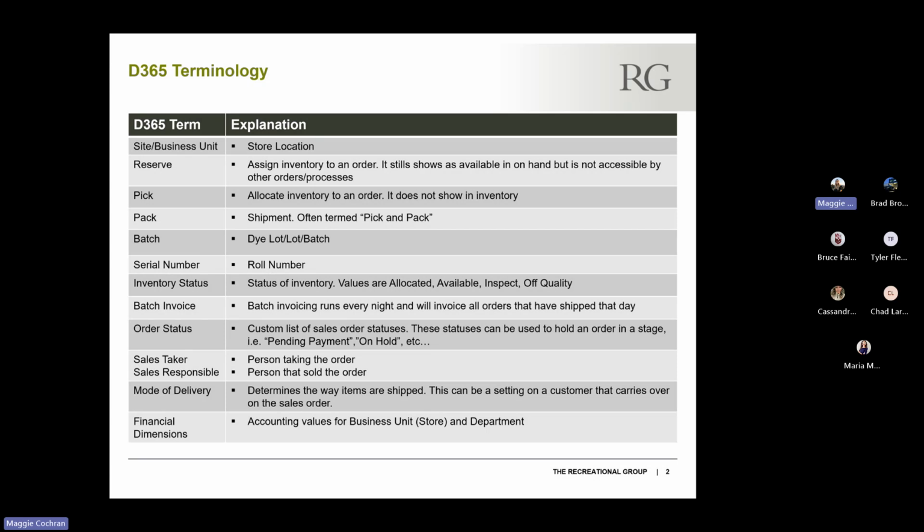And pack, I skipped over it. Pack is basically what Dynamics calls a shipment. Okay? All right, go ahead, Mike.